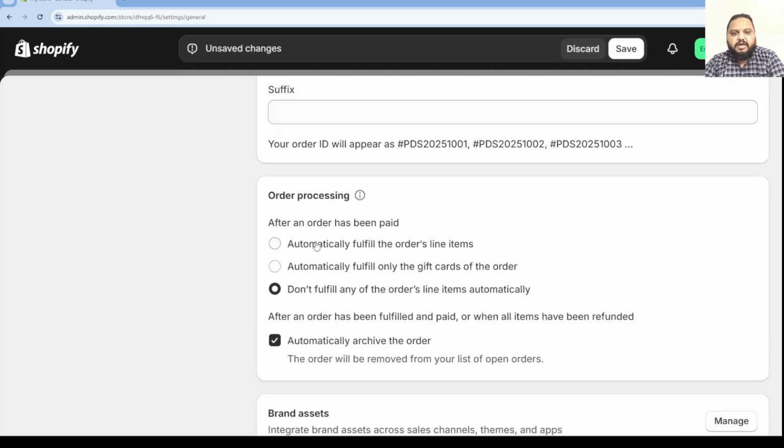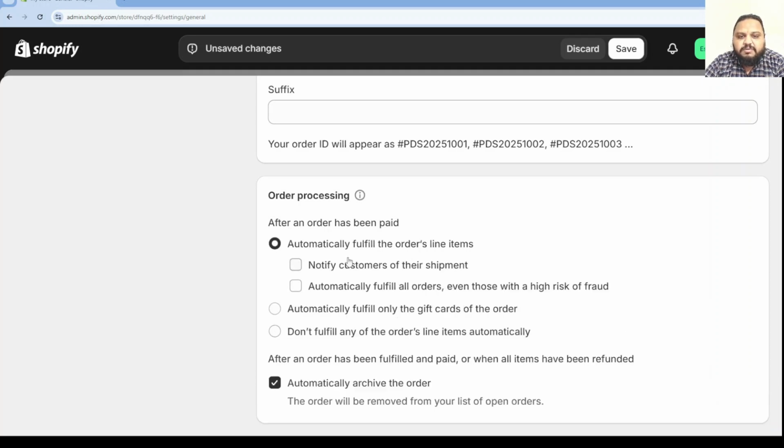Order processing. After an order has been paid, what do you want to do? Automatically fulfill the order line item. Automatically fulfill only the gift card of the order. Do not fulfill any of the order line items automatically. When you want to manage the shipping of the products manually, you can keep it as it is. If you have some integrations handling your shipping and billing, in that case you can use this.